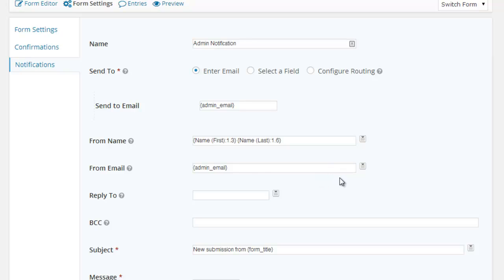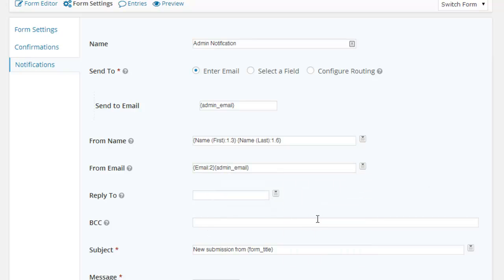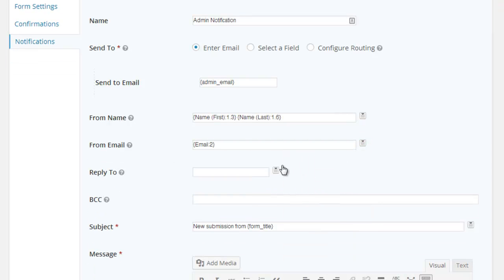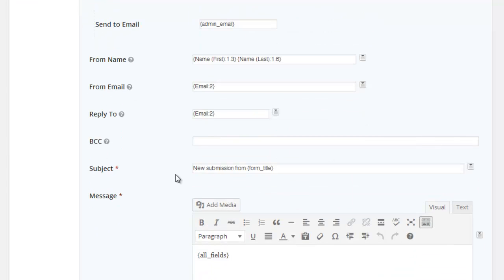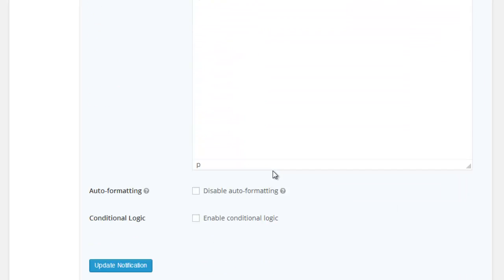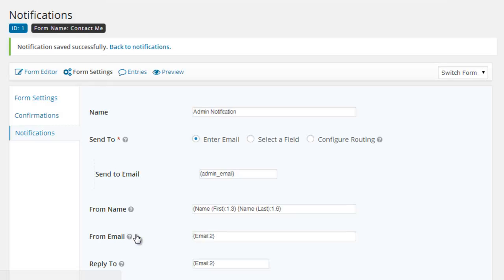That way when I reply, it'll send the message to the person with their first name and last name in the to field. I'm also going to change the from email to make it from the email address from whoever submitted the form. And I'm going to set the reply to address to be the email address from whoever submitted the form. The subject line is going to be new submission from contact us form. And I'm going to have all the fields sent to me in the message. And that's it. I'm just going to click update notification. And now your form is completely set up and ready to go.